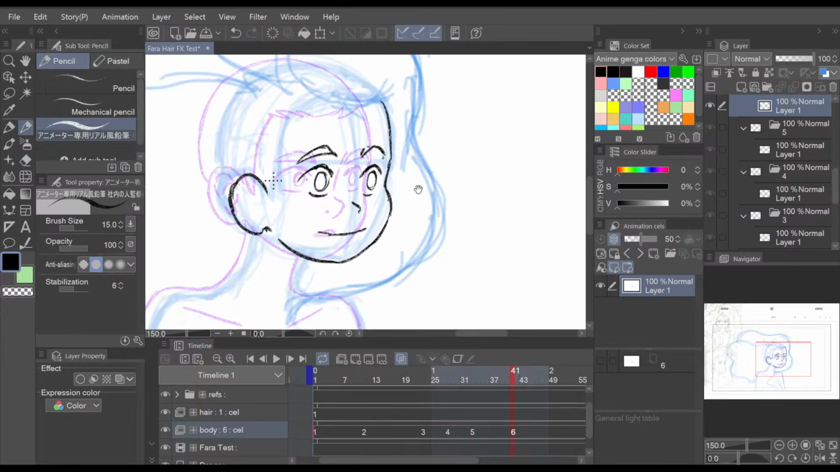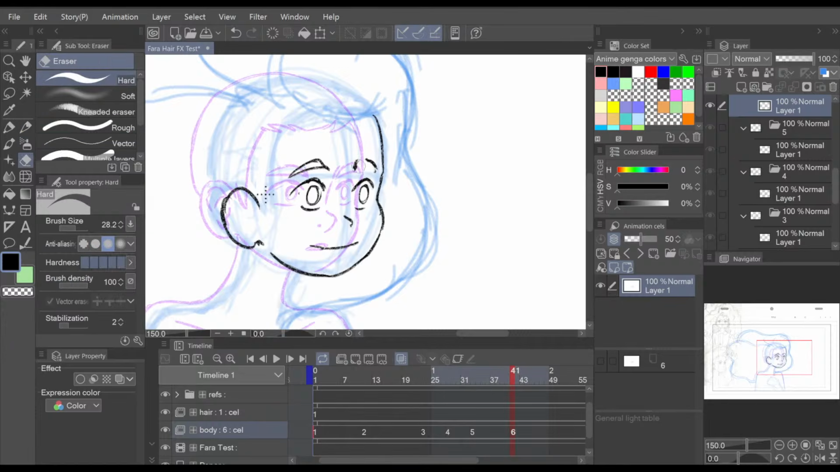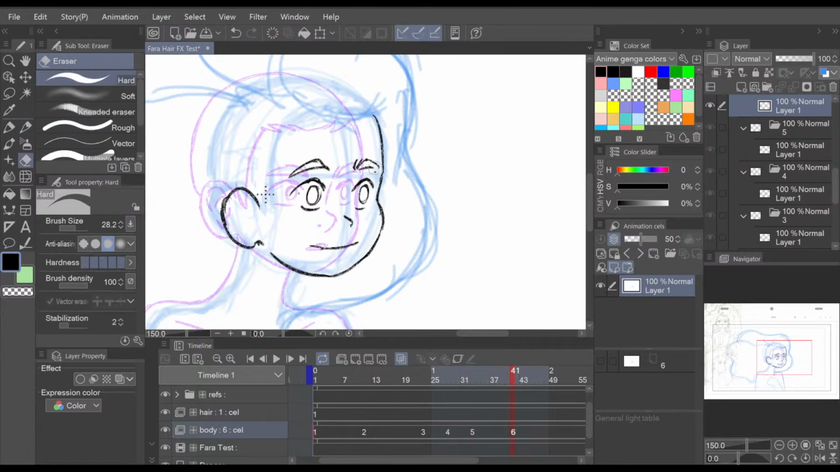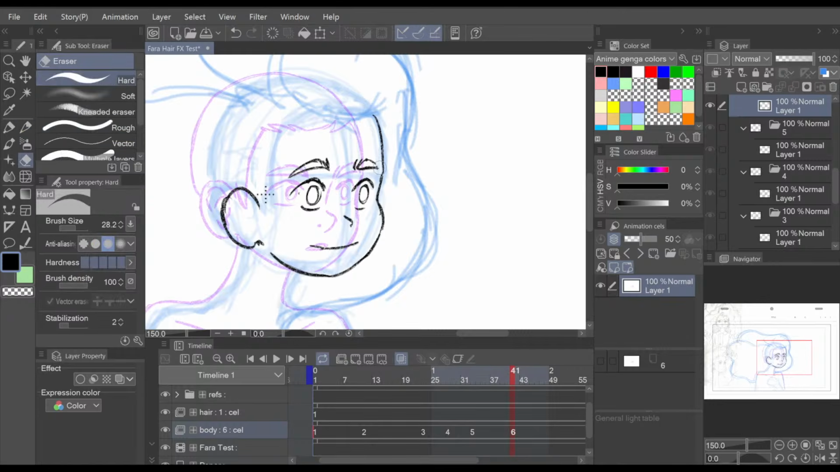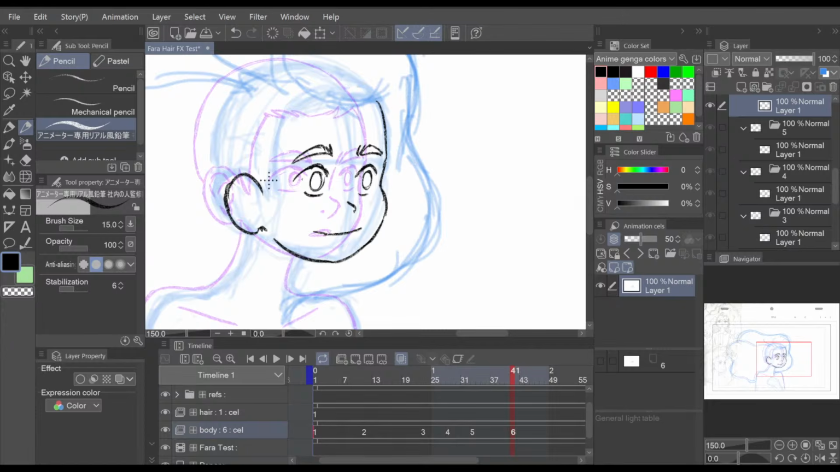Are you drawing with a computer or with a tablet? With a computer, but also with a tablet. Okay, so the software is on a computer, but I'm using a Wacom tablet, a Wacom drawing tablet.